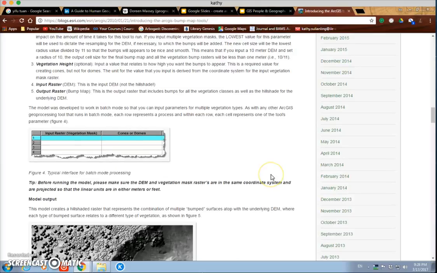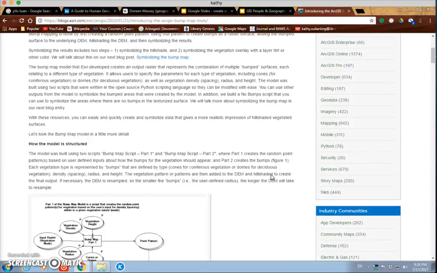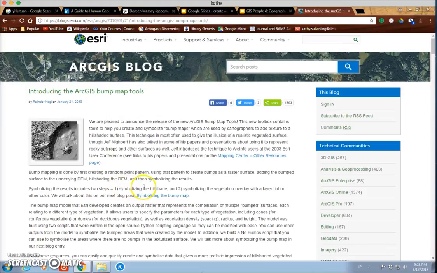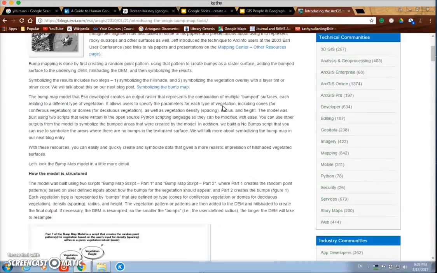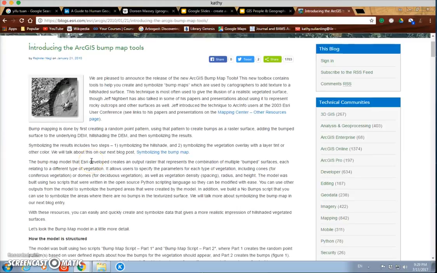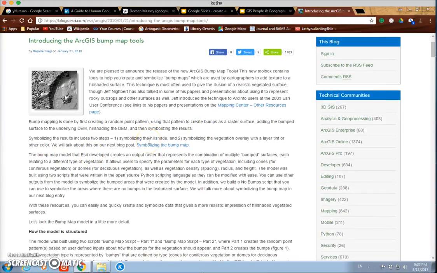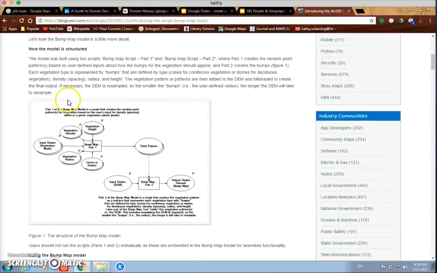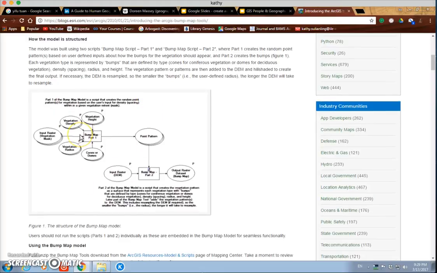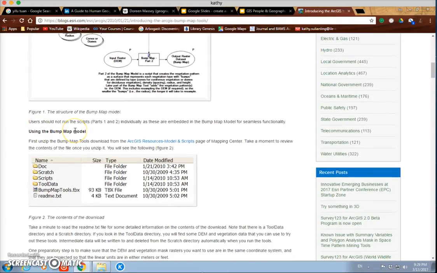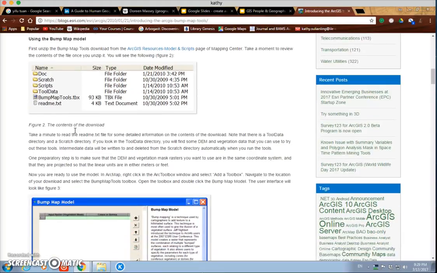Here is the tutorial that introduces the ArcMap bump tools that we will use to do the symbolizing for hill shade and symbolizing bump vegetation overlay with a layer tint or other color. There is another tutorial if you click on that. And that's the model that is being created. We're going to add it to ArcGIS using the bump map model. We're just going to run it and see what will happen.